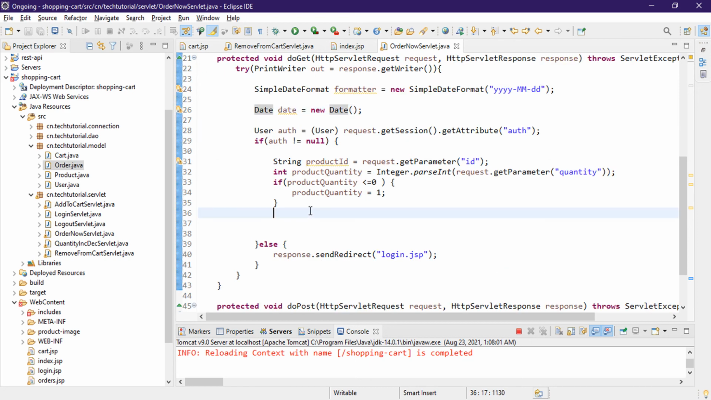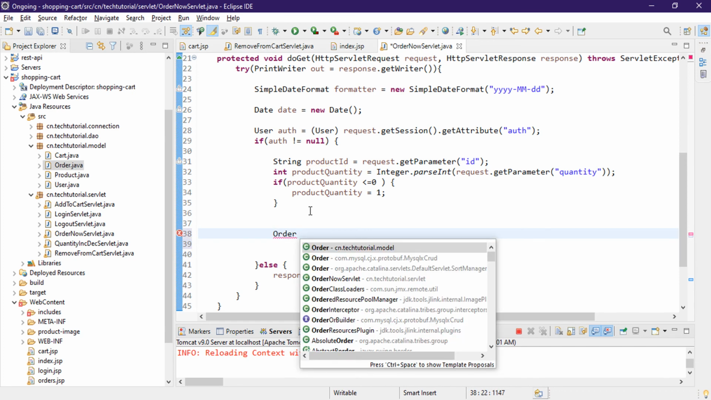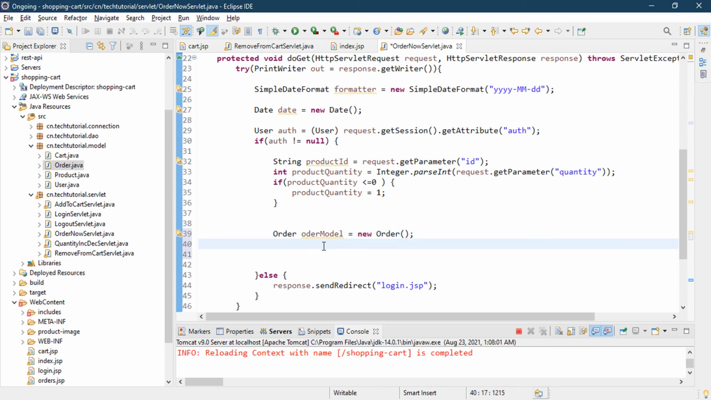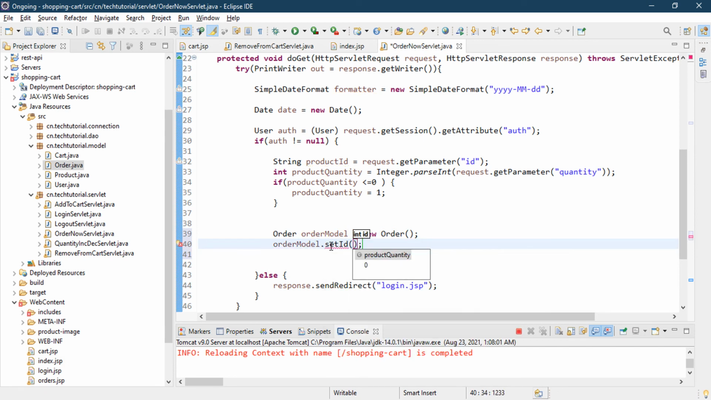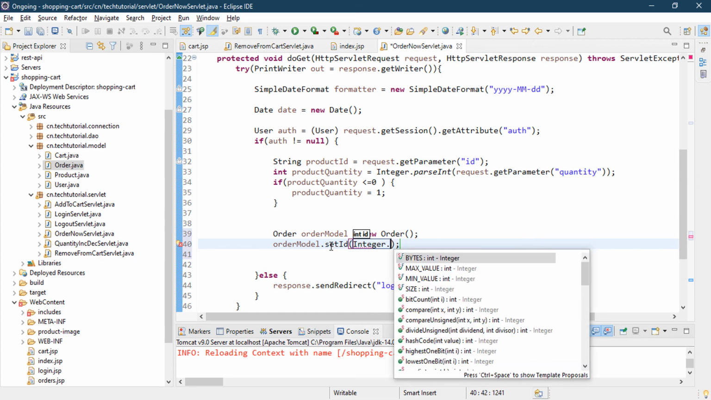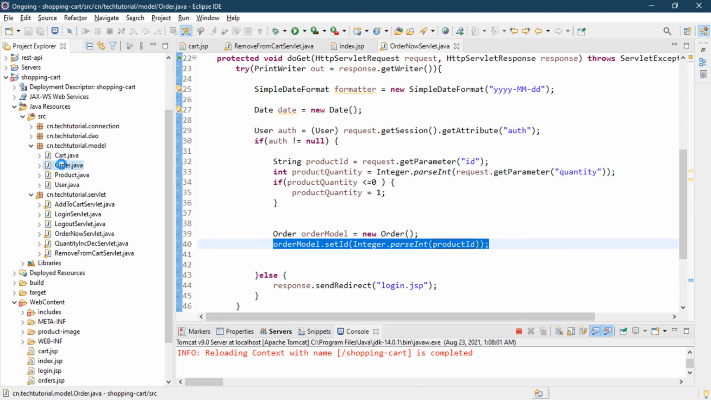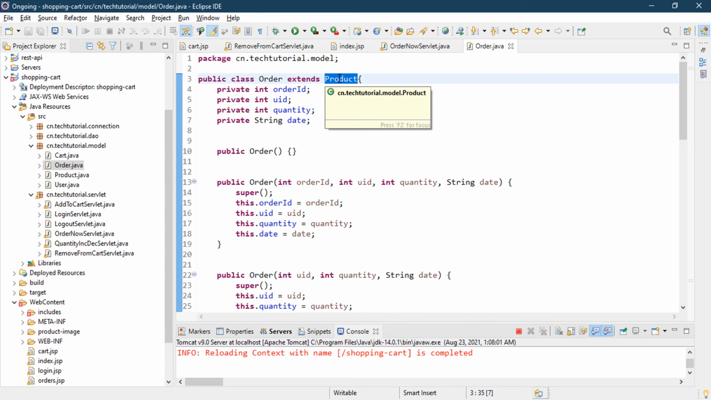Now prepare the order object. So let's say Order, importing that from our model. Order model equal to new Order. You can pass it through the constructor, or we can do it manually, so I'll do it manually. Order model dot set, spelling mistake, orderModel.setId, which is actually our product ID, Integer.parseInt of productId, and this id is coming from our product class. Because in our order model we didn't set that product ID, but we extend our product, so the id we are getting from our product. So please don't be confused.